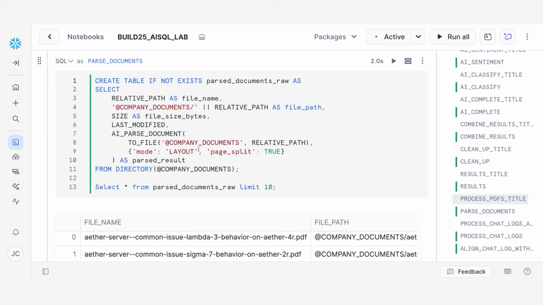With AI parse documents, I could provide the files themselves and then the mode. You have multiple different options and what kind of mode you want. Here I chose layouts. And then also I want the pages to be split. So if it's a multi-page document, each page will be its own informational structure. So that way I know which page is what. And the layout mode is a very powerful tool.